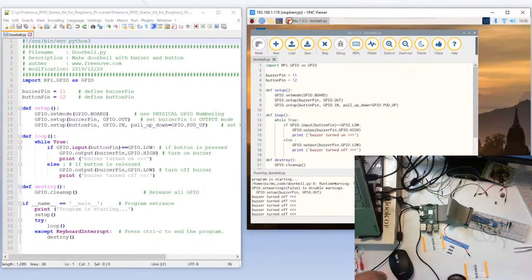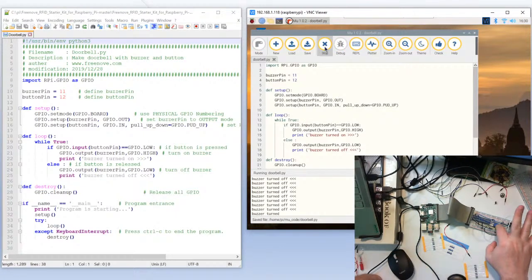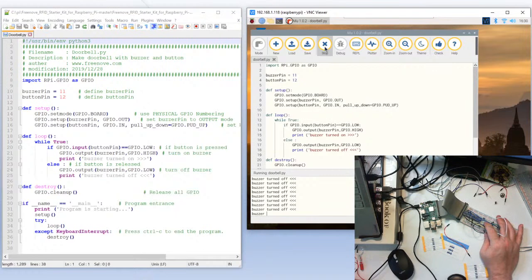Print buzzer turned on. It sure is showing the buzzer turned off. See, while true, GPIO output. I missed the letter, didn't I? Missed a letter. Okay. Maybe. I didn't have the word output. Yes! At the last minute of class, I get it working. Here we go. Ah, that's loud.